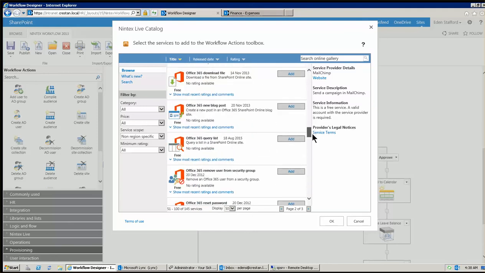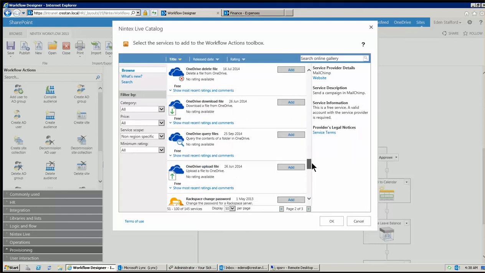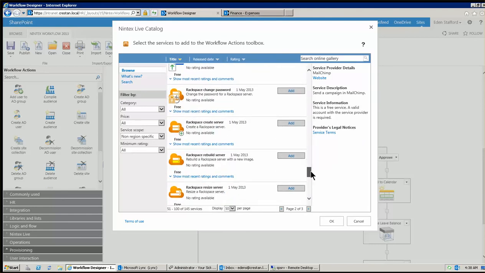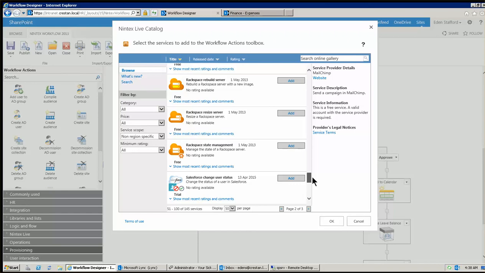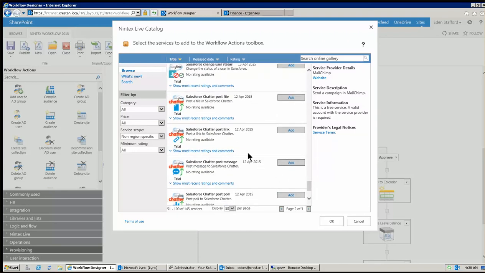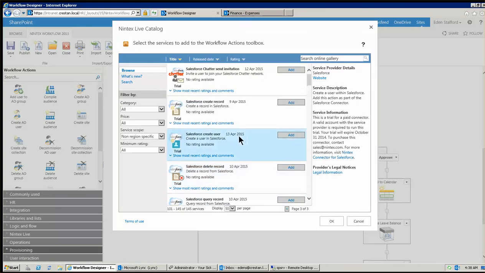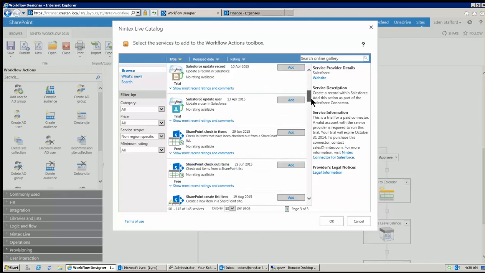And I'll kind of skip through these since there are a lot of them. And then down towards the bottom, we have some OneDrive integrations, Rackspace as far as rebuilding servers and checking some things out there. And then also a lot of Salesforce integrations. Chatter, which is kind of the social component of Salesforce, but also the core Salesforce items related to creating records, creating users, deleting records within there as well.